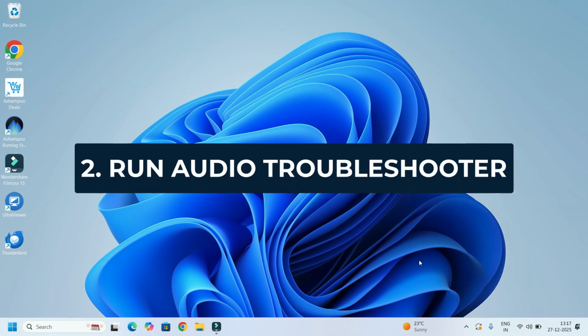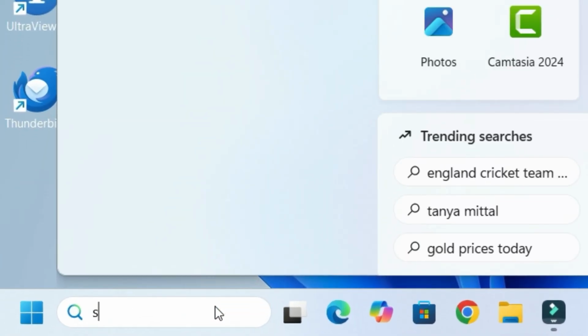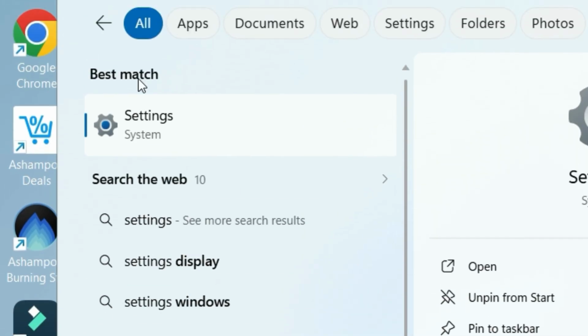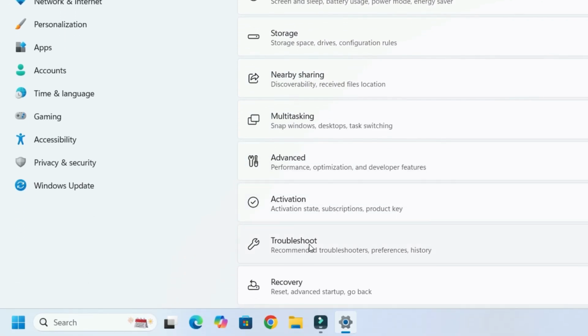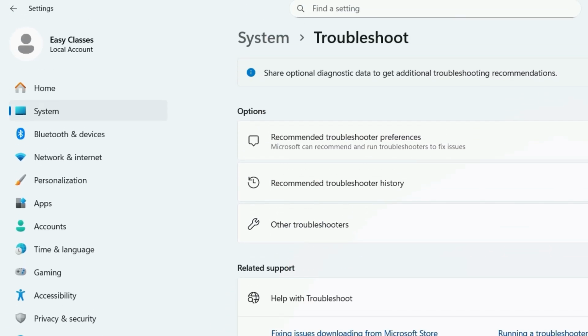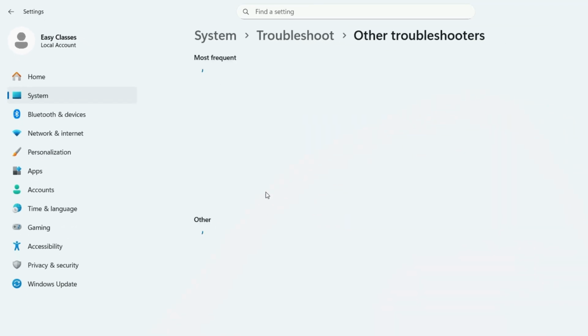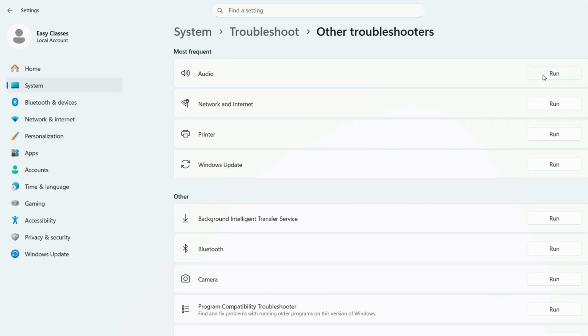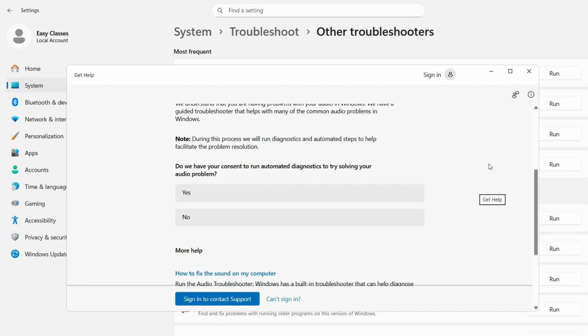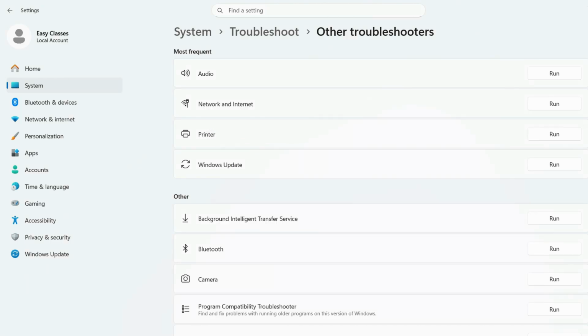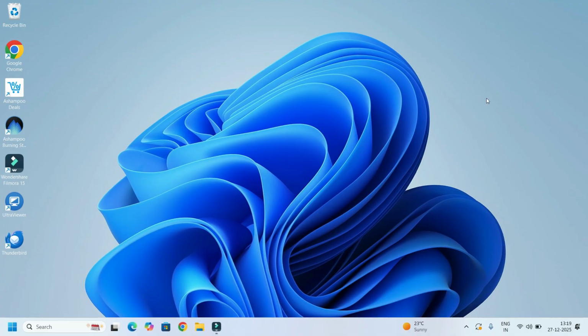Fix number 2. Run audio troubleshooter. Go to the Windows search bar and search for settings. Open the settings app. Select system. Scroll down and find troubleshoot. Click on that. Select other troubleshooters, find audio menu, hit on the run button. This will automatically fix your issues. Once fixed, close all the windows and restart your system.